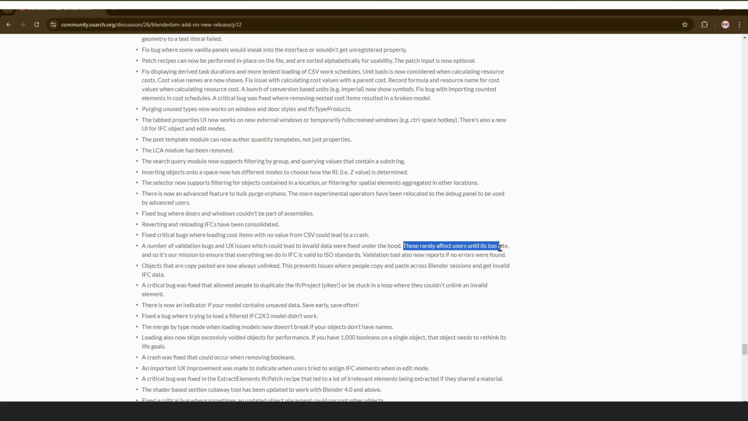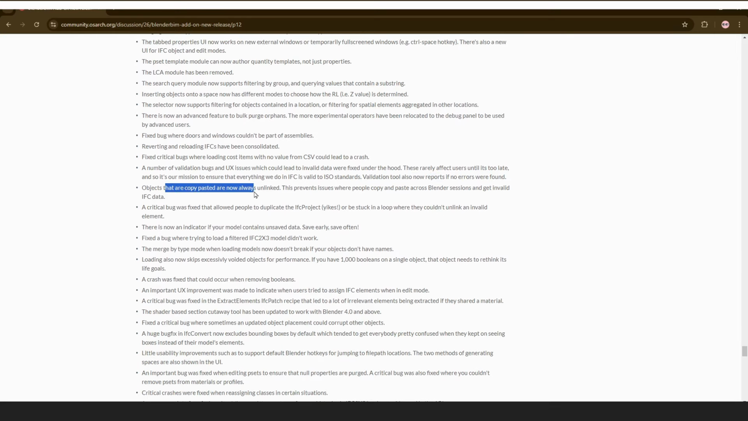These rarely affect users until it's too late, and it's our mission to ensure that everything we do in IFC is valid to ISO standards, which is brilliant. Validation tool also now reports if no errors were found. Objects that are copy-pasted are now always unlinked.